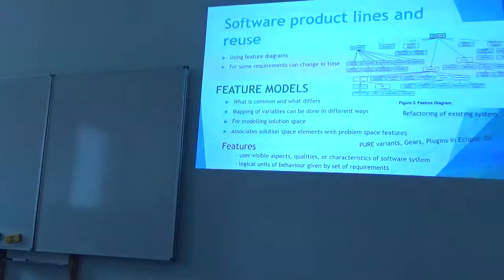What is a feature? A feature is known as a user-visible aspect. That means that the user can perceive it, can see it. For example, the product removal or something like this. It can also be a quality or characteristic of a software system. Another definition is a logical unit of behavior given by a set of requirements, because the user's mental model is the main part for modeling variability.